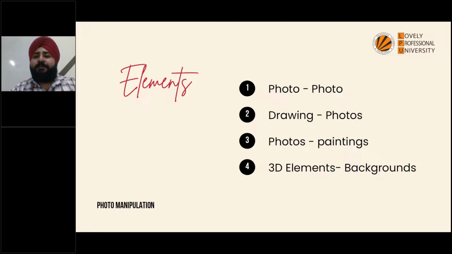3D elements means you can make some 3D model. For example, if I have made a military tank in 3D software and imported that 3D tank into my Photoshop to make a war scene out of that. So for that I need a background, right? A background of a war, maybe some desert, a road, some military men, some guns, some clouds, some dust, bullets. So these are the photo manipulations.